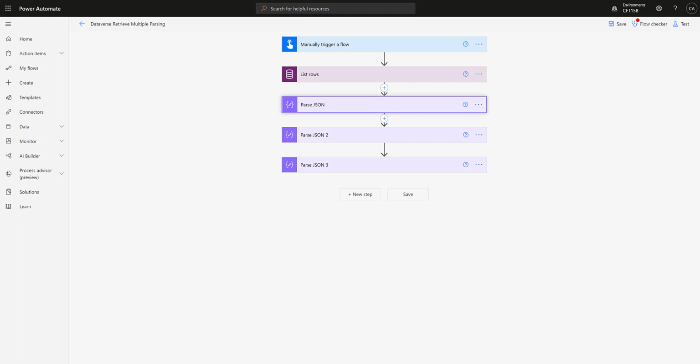So within that there is a list rows action where it will retrieve multiple records from a Dynamics 365 environment or Dataverse for that matter, and we will look at how you can parse the outputs and what are the different options available for us to parse and get the records.